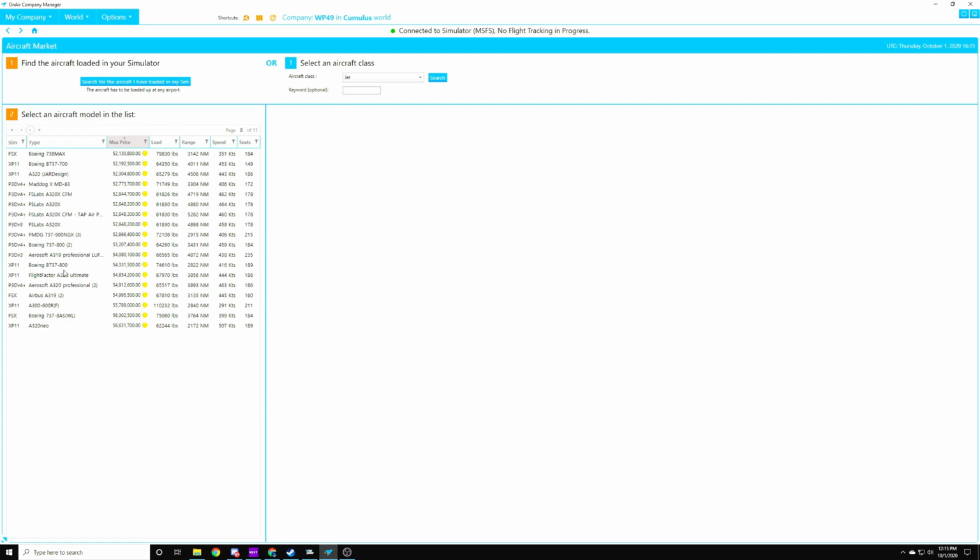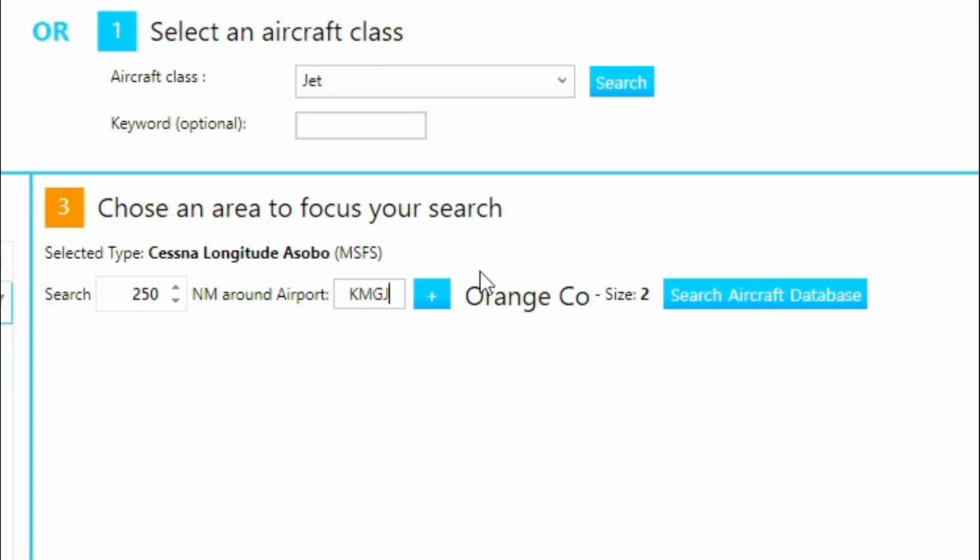Again, keep in mind that this is the model. This is not a specific airplane. This is just the model that you would be searching for. I'm going to search within 250 miles of my home airport.